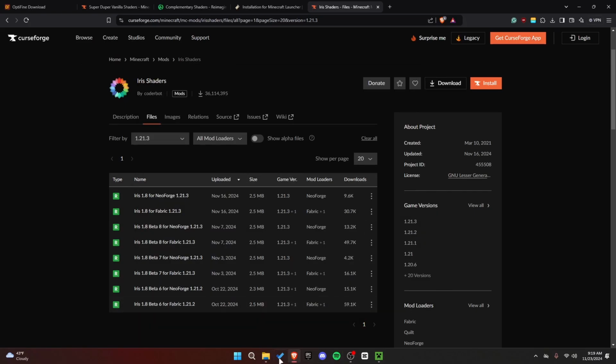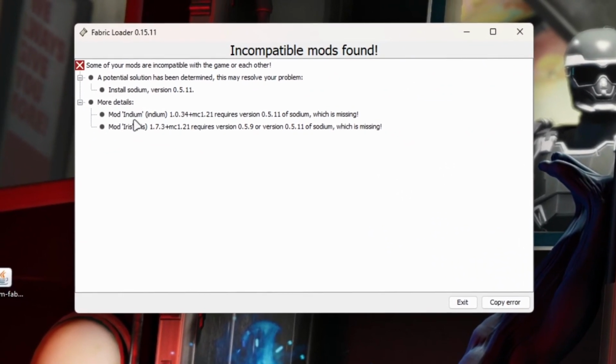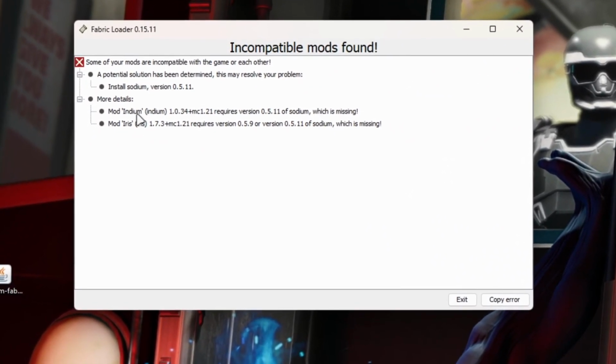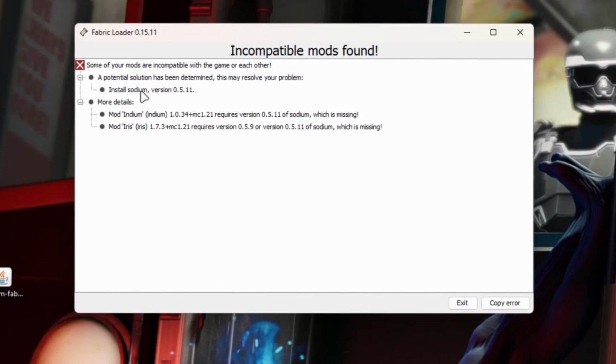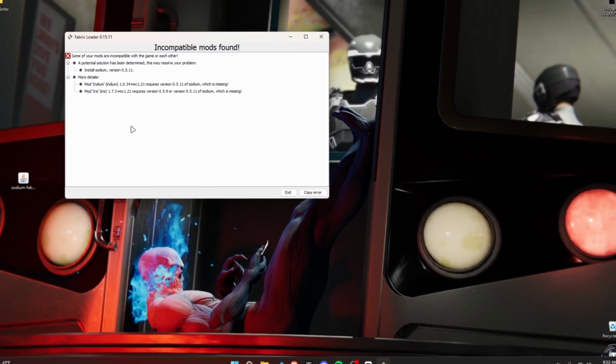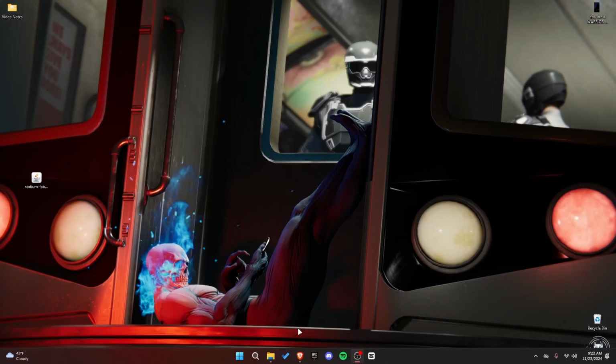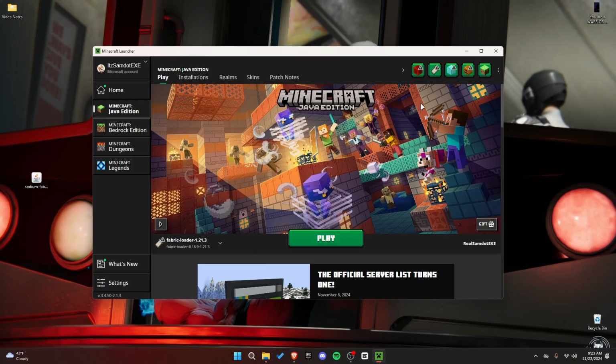Once that happens, pop into Minecraft. Here you'll see Iris and Indium, which, don't worry about Indium, that's a completely different mod, but Iris requires the mod Sodium for Iris to work. So we do need an additional mod for shaders to work with Fabric. You see, it's kind of an annoying process here where you need to add additional mods. Well, here's the thing. This is all made manually.